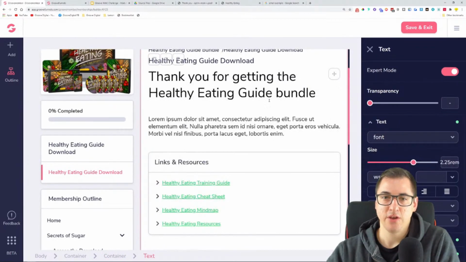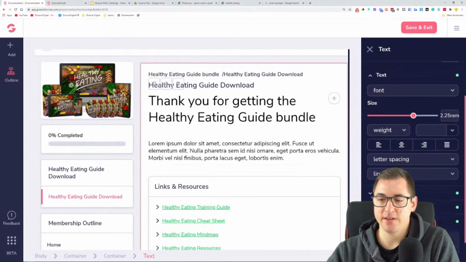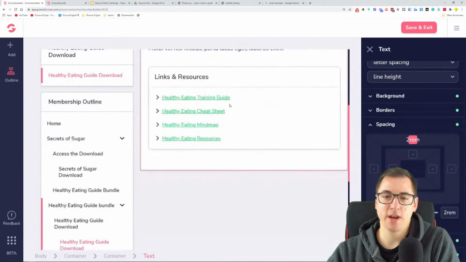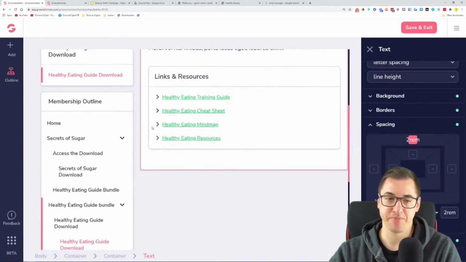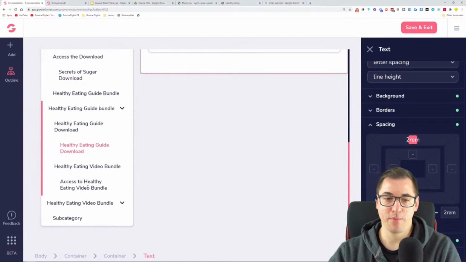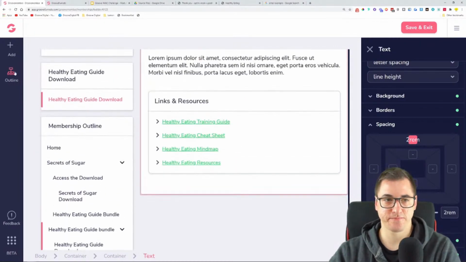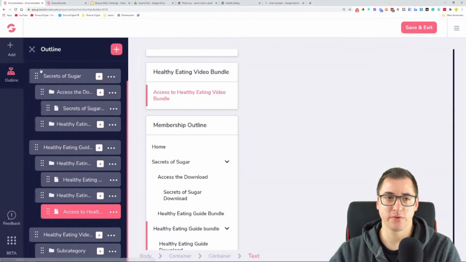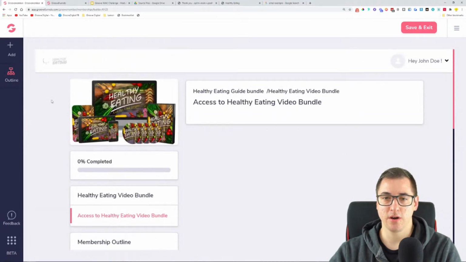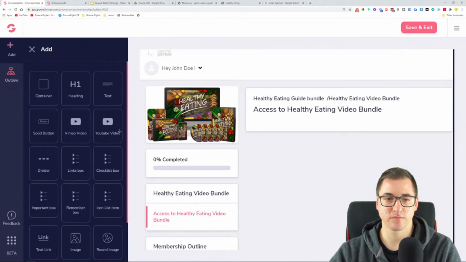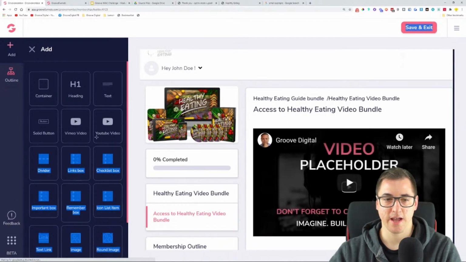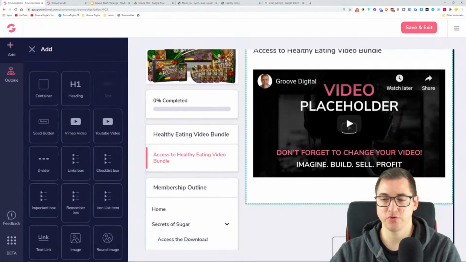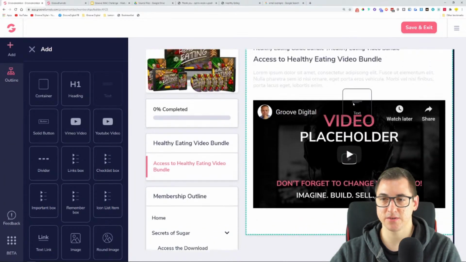This looks ugly. You can actually modify it yourself in case you want to add on spacing on the top like this. You can do it. You can do whatever you would like with the members area. Over here, healthy eating video bundle, we want to create the upsell. So we would do something similar like what we did of the secrets of sugar. We want to put a video, a YouTube video, and we want to do a button in the middle of the screen, which we will use a text element on for this one.